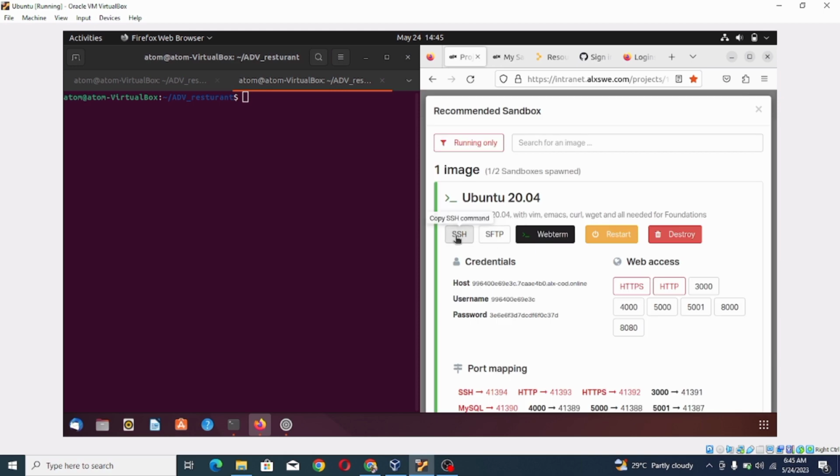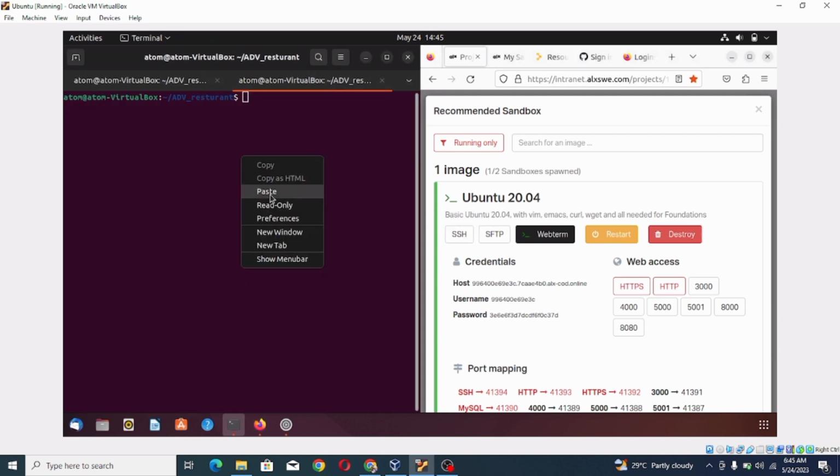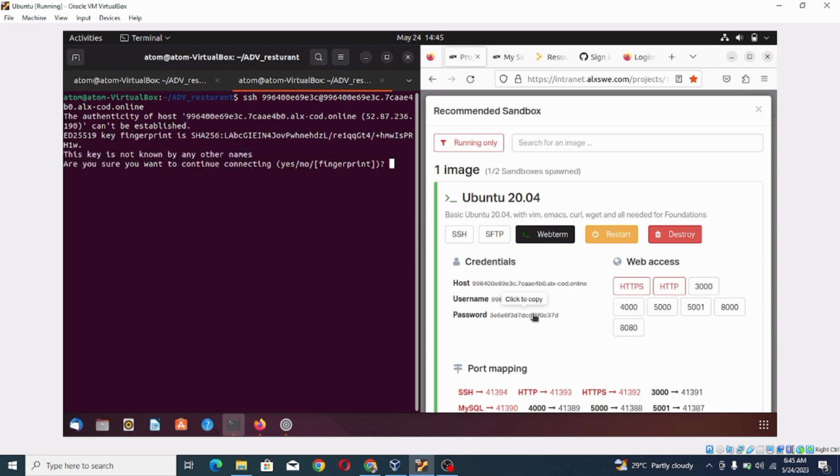If you're on your mobile, that's your Termux, you copy this. Once you click on copy, you come down here, then you paste, then you click enter, and it's going to request the password. If you're on your Termux and you've not installed SSH on it, it's going to tell you to install it.